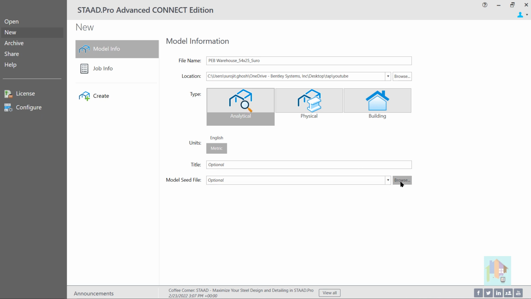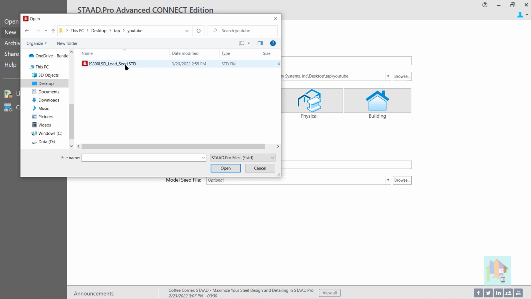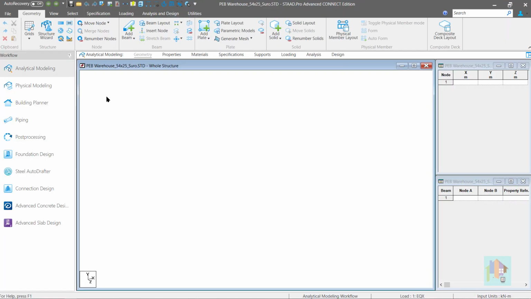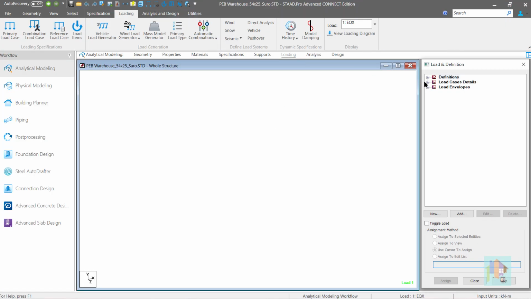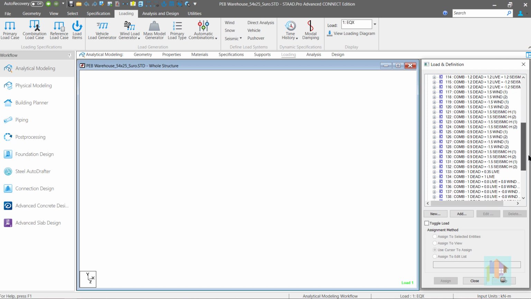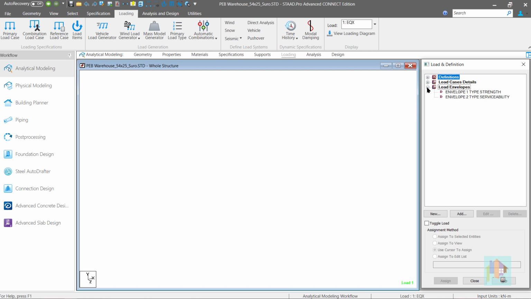We can import the primary and load combinations generated as per IS 800-2007 code from a seed file. I always use this seed file during new project file generation. This eliminates the process of new primary and combination case generation. As you can notice here, all the primary load cases with proper load type and load combinations are imported from the seed file. I will discuss this later during load generation.